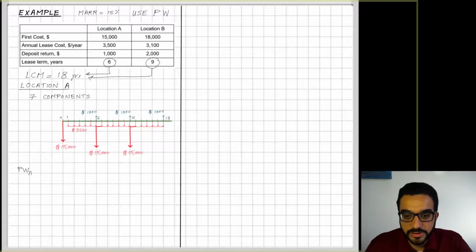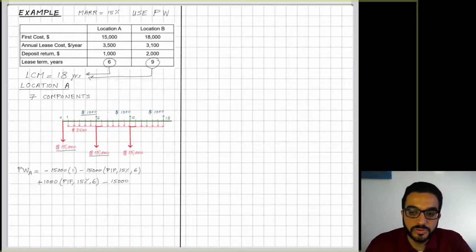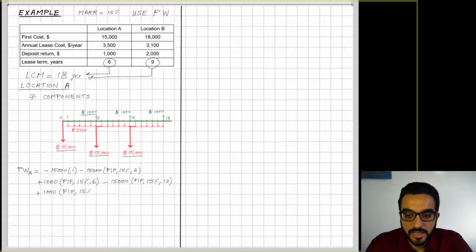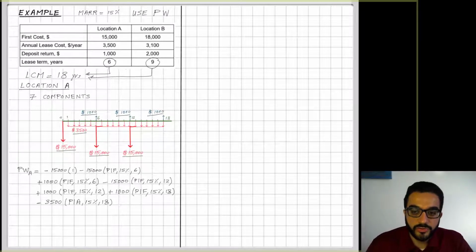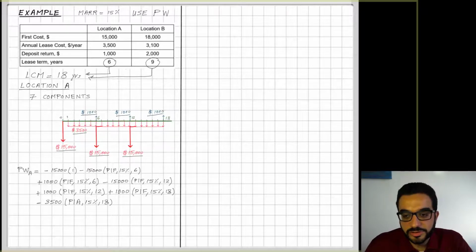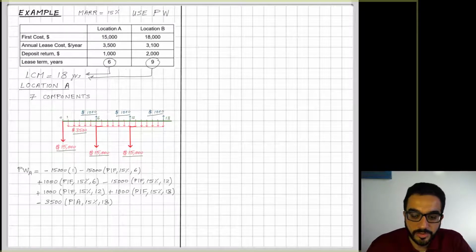So the first one here is 15,000 at the current time. And then the second one is the 15,000, which is the down payment for the second lease after 6 years from now. And then the third one is the 1,000. So once you end the lease, you get back 1,000, but in renewing it, you pay 15,000. And then this is the same for the end of the second cycle of lease, which is in year 12. So you bring everything to the present. So you see the factors here are P given F, 15% and 12.